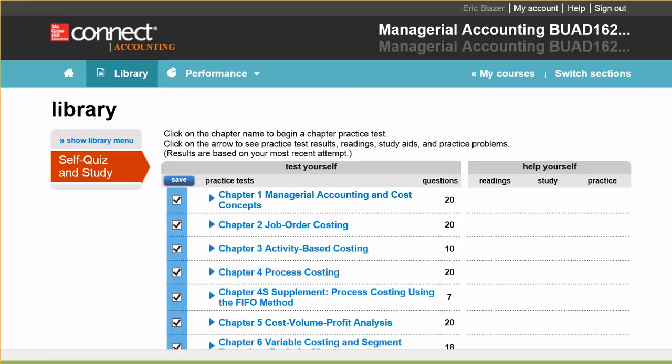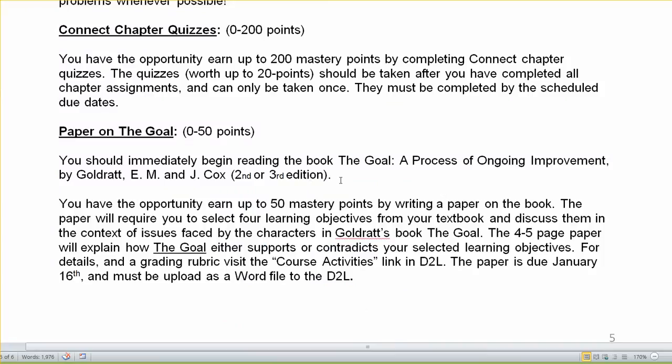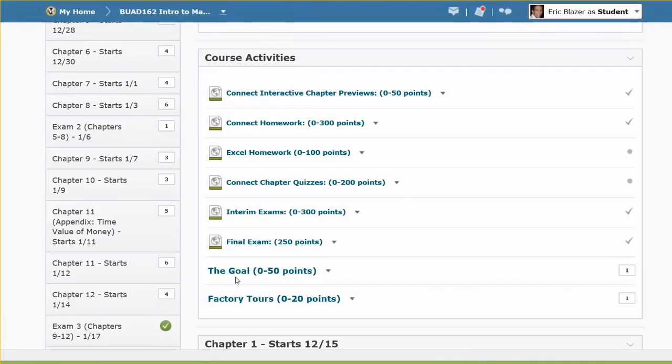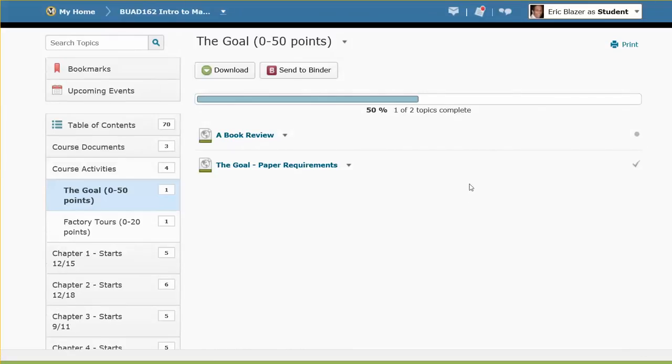the actual chapter quiz. Next, you can earn up to 50 mastery points by completing a paper on The Goal. The book The Goal is required reading, and you're likely to see questions on the interim exams and the final exam on the book The Goal. It's important to begin reading this book early because it will provide you context for understanding course material. Details about the book The Goal and the paper are available from the Goal link in D2L. You can read a short book review and also read about the requirements for your paper on The Goal.